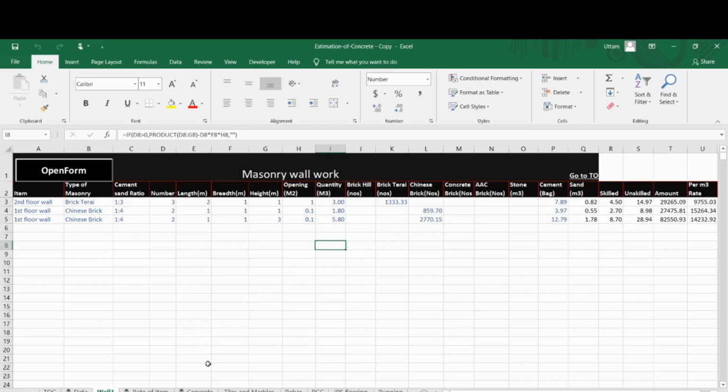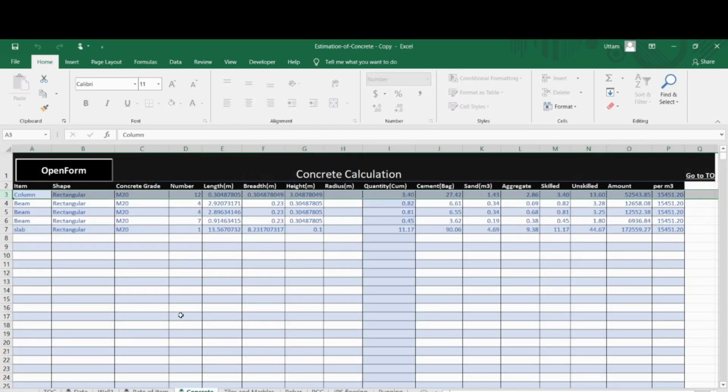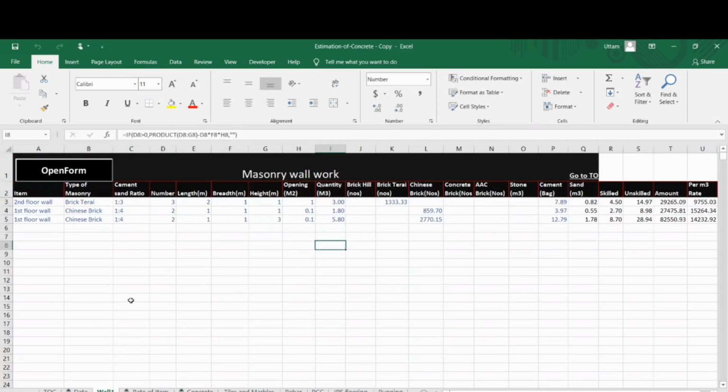In the last video we reviewed one template for the estimation of concrete. In this video we are going to review another template, that is masonry wall work. This sheet is useful to calculate the cost and material estimations of a masonry wall structure.